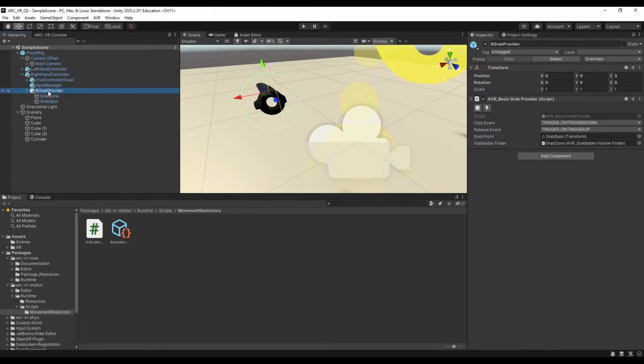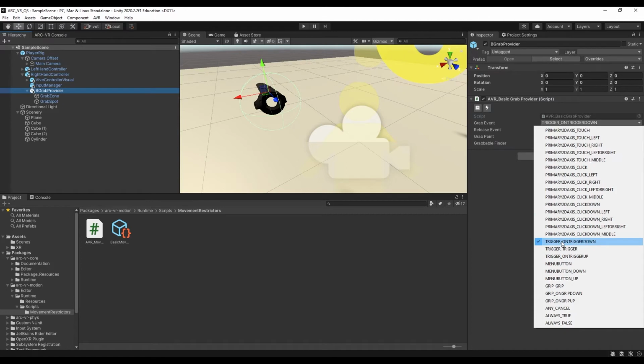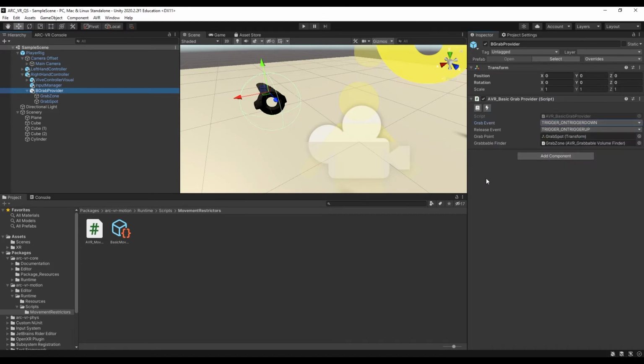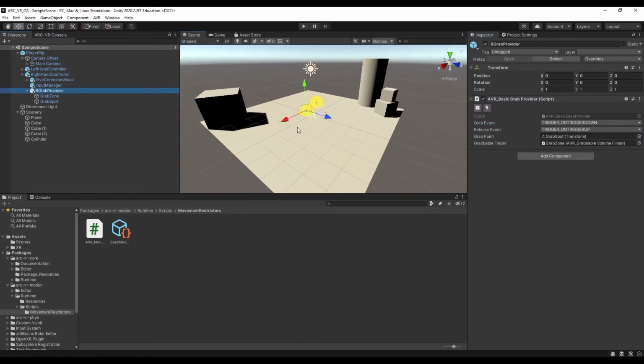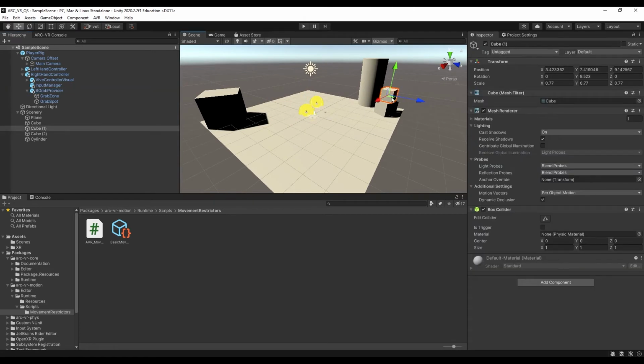And the grab provider object merely just sets which events are being used to grab and release an object. We want to grab an object when we pull the trigger down, and we want to release an object when we release the trigger. So with that being done, we now need some objects that can be grabbed. Just for demonstration purposes, I'm going to select this box here. But ultimately, we want to do this with the spheres that are inside of an urn.